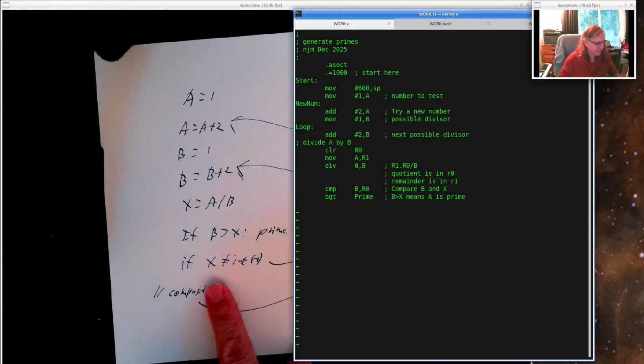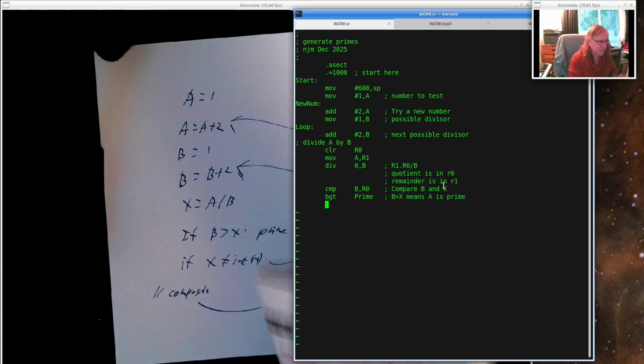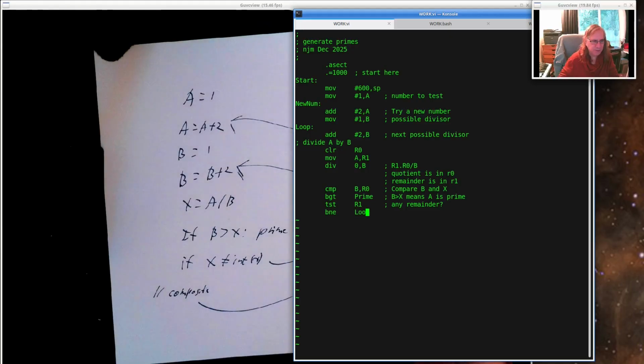So if b is greater than x, prime. If it's not an integer, then we want to go back to a2. So we want to know if it's an integer. Well, that means was the remainder in r1 equal to 0. So we're going to use a test instruction. So we'll say test r1. So is there any remainder? And if it's not an integer, so if it's not equal to 0, there was a remainder, we'll go back to loop.